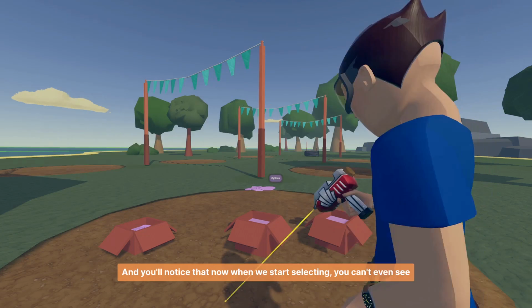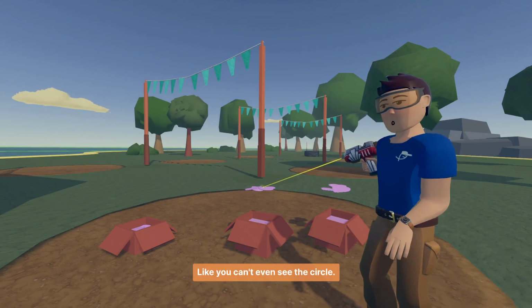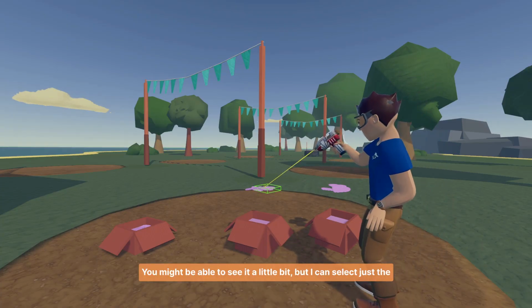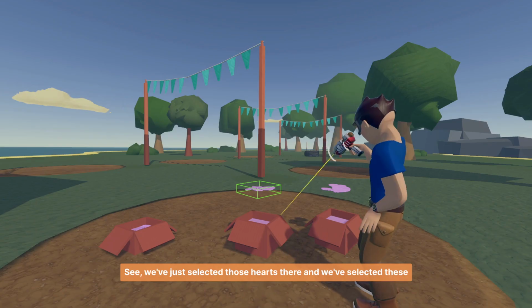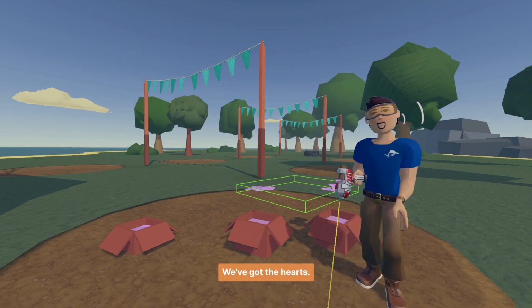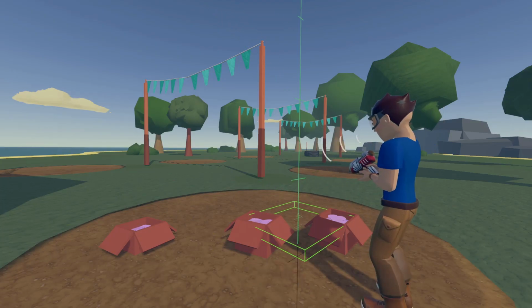When you're using select, you'll notice that now when we start selecting, you can't even see the ball, you can't even see the circle. It's so tiny. You might be able to see it a little bit, but I can select just the hearts individually. See, we've just selected those hearts there and we've selected these hearts individually there. So awesome. We've got the hearts. And now we're going to use the move tool to move them down like this, and awesome.